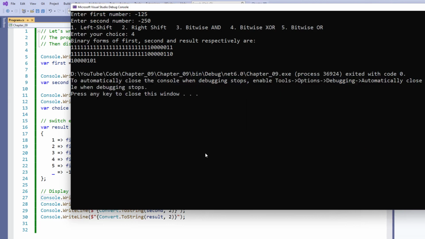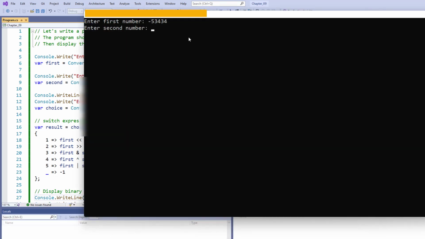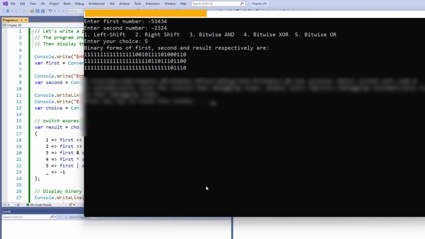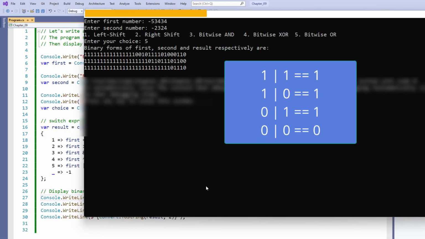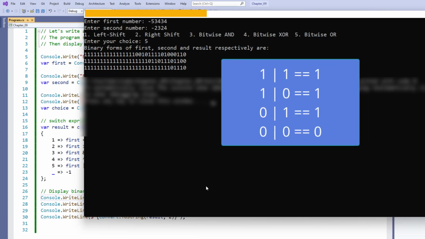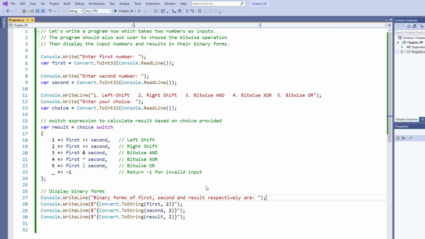Okay, now let's run the program again and this time enter any two numbers as inputs and select the last operation, the bitwise OR operation. In the result of this operation, a bit at any given position is set to 1 if either of the two input bits at that position is 1. I hope that this code example was helpful to understand how bitwise operations work.